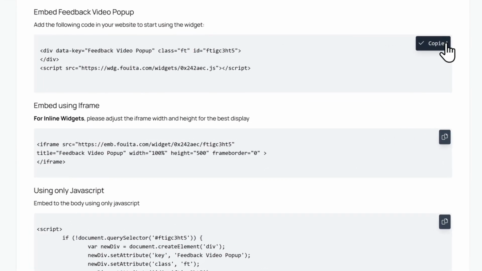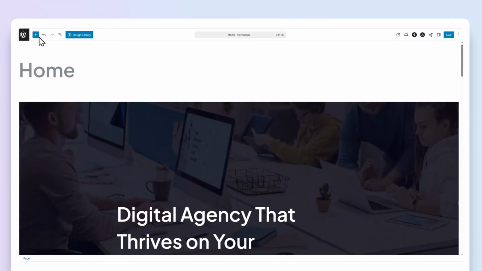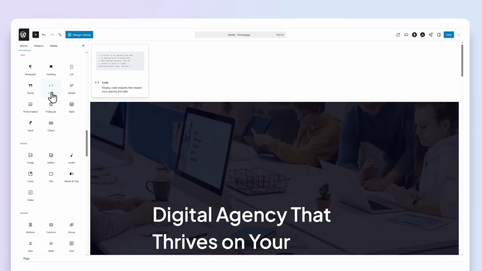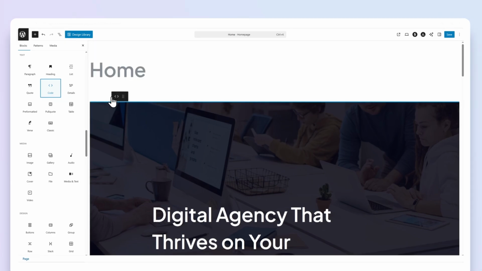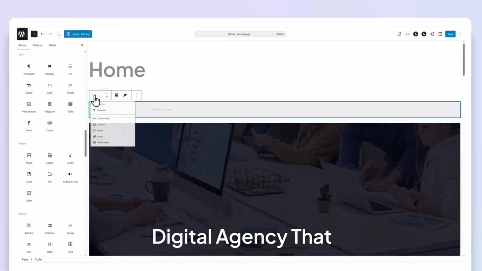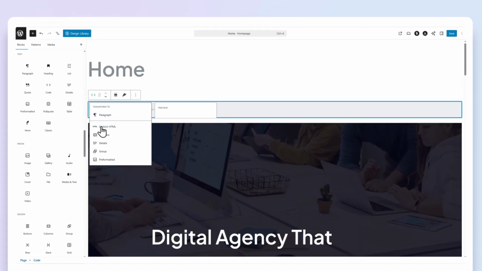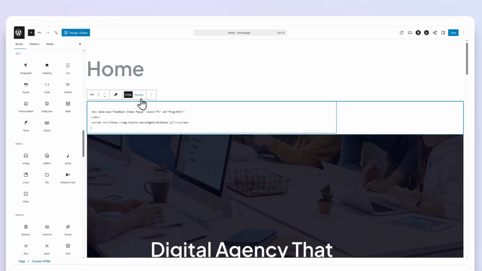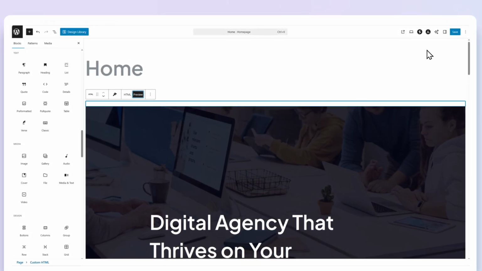Copy the embed code. Head to your website. On WordPress, simply add a code block, select Custom HTML, paste the code, and hit Save.